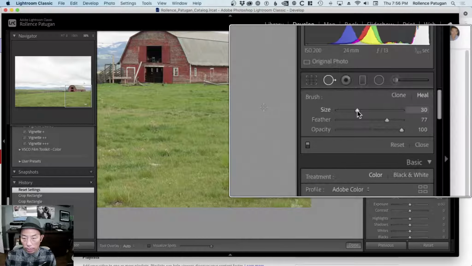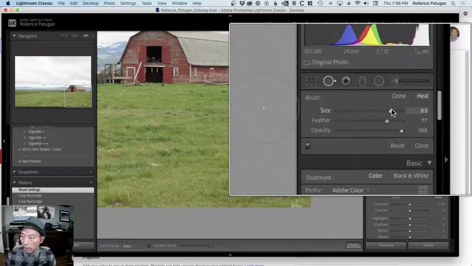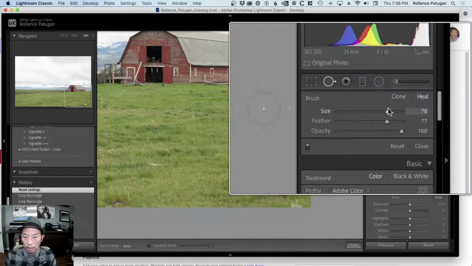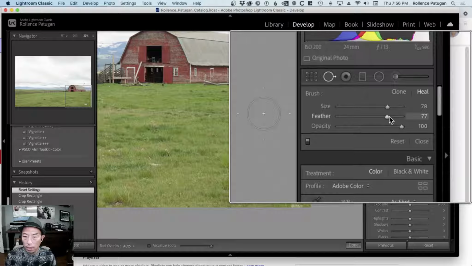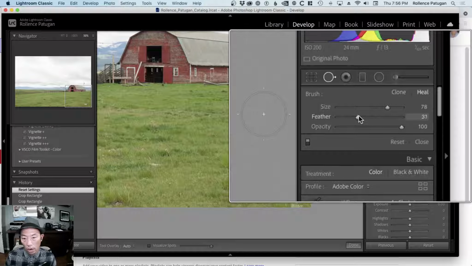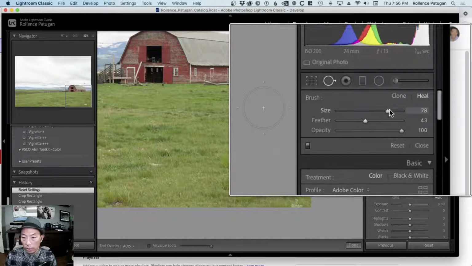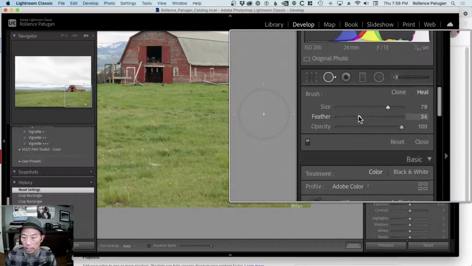Then you have the size of your brush. Notice that when I am moving this around, that circle on the left starts to get larger or smaller depending where I'm placing it. And there's also this feathering. If you haven't used Photoshop before, feathering is how soft or hard that brush is going to be. So if you notice, there are two circles. There is an outer circle and this inner circle that seems to be moving back and forth. The outer circle is the actual size of the brush. The inner circle is the feathering.